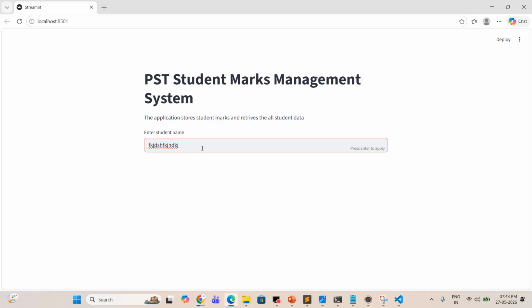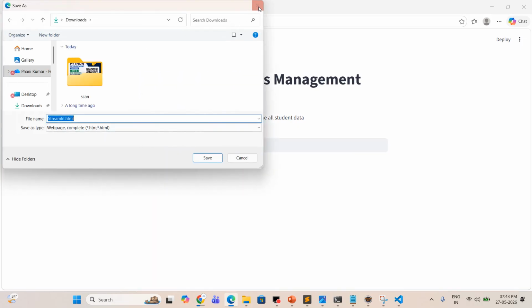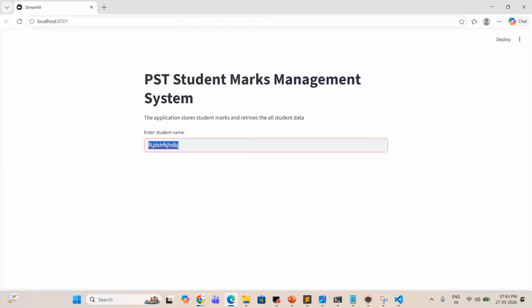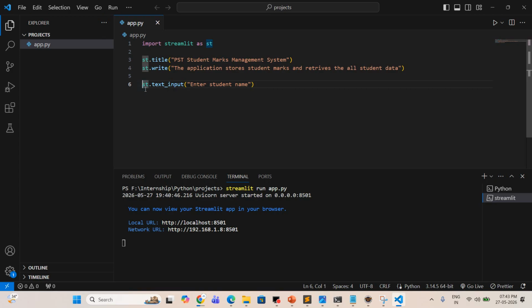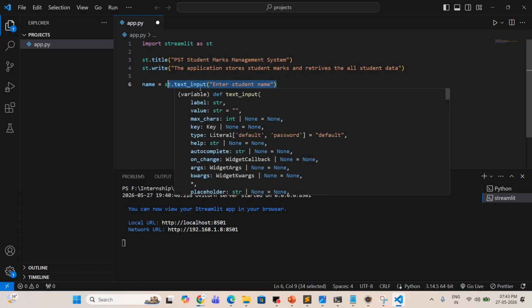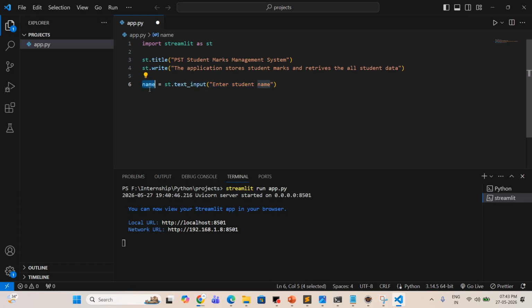But whenever we add this data, I need to store it into one variable. So I need to assign a variable before this, like name equals. Whenever I add data into this text box, that data is assigned to this variable. This is a normal variable. Yesterday we did that, right?